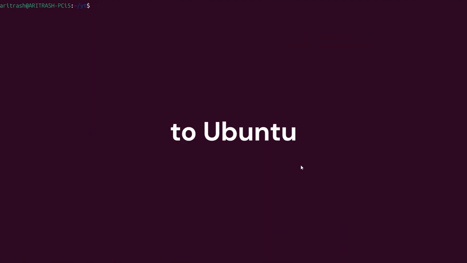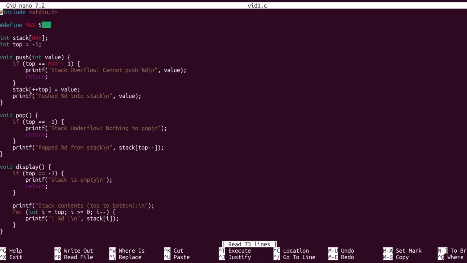Welcome to Ubuntu. Welcome to WSL. Go figure. I'm using Nano. Go figure. I'm using a file name called Video1. Go figure. I'm using the C programming language. Go figure. So yeah, I just have this code over here.